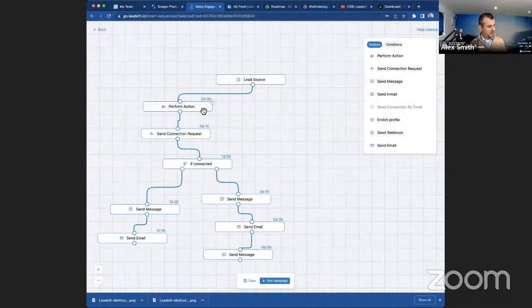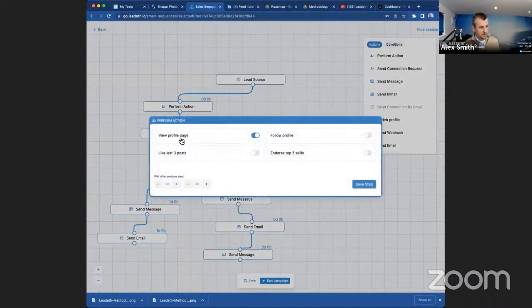It all starts at the top of the funnel. Very simple, this one. We visit their profile page on autopilot, and we specify the times of day that this happens. So I do it between 8 a.m.